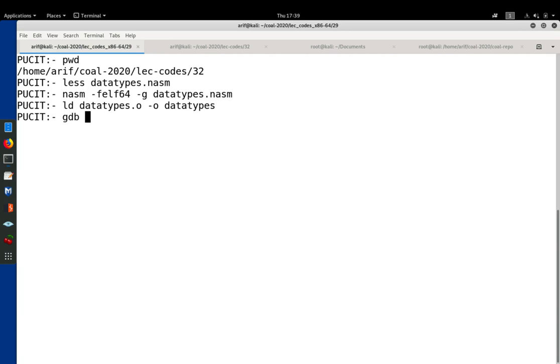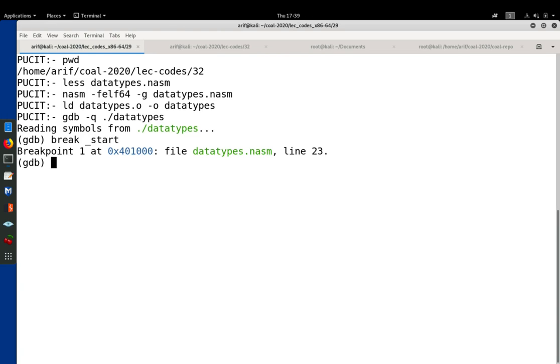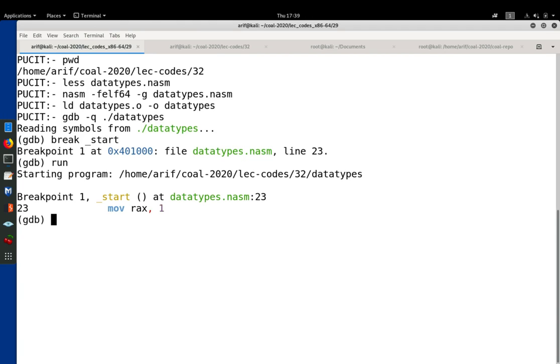Let me load it in GDB in quiet mode. datatypes. Okay, the symbols have been read and we are there. Let me put a breakpoint at start, and we know that start was the symbol from which our program is going to start. Let me run it. We have hit the breakpoint.